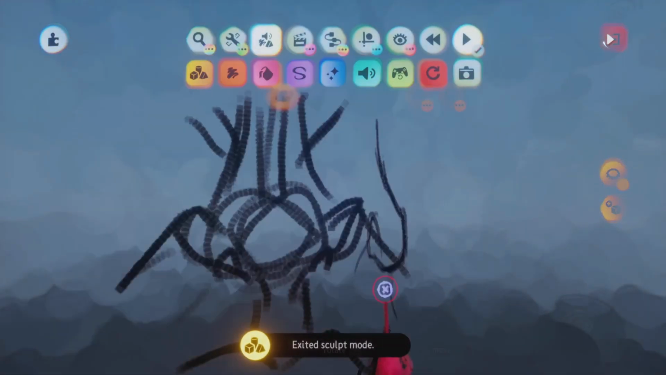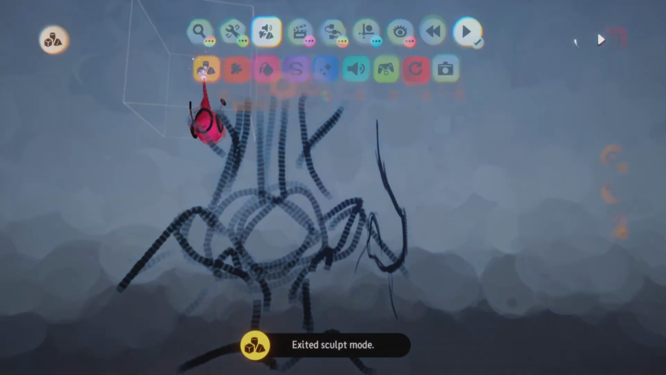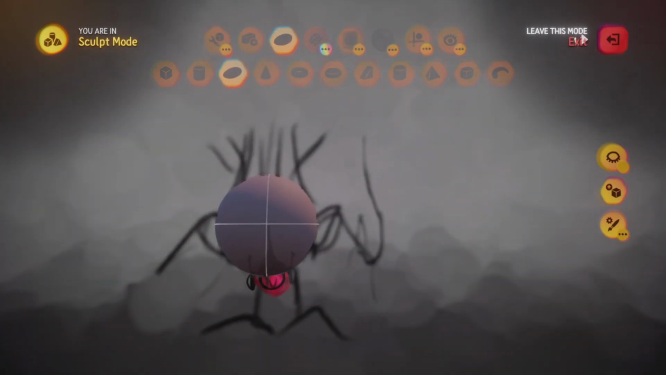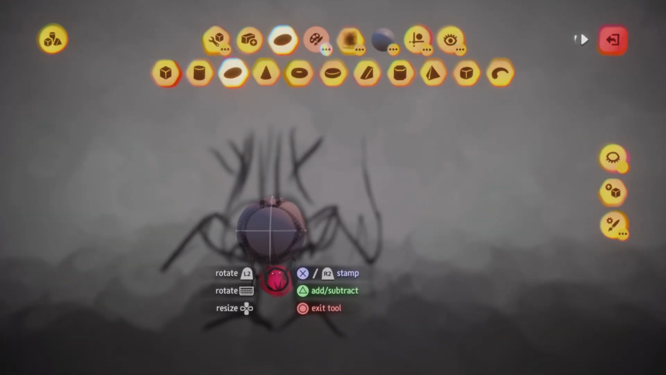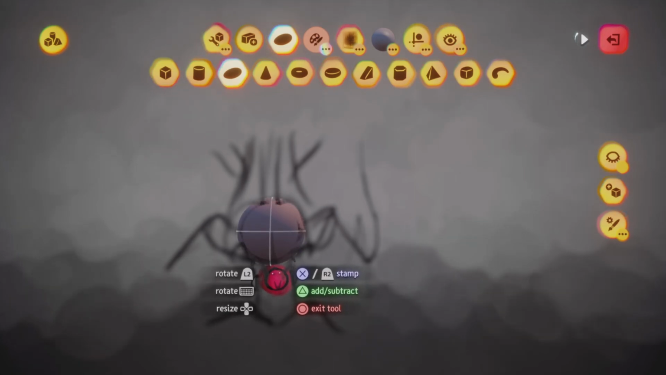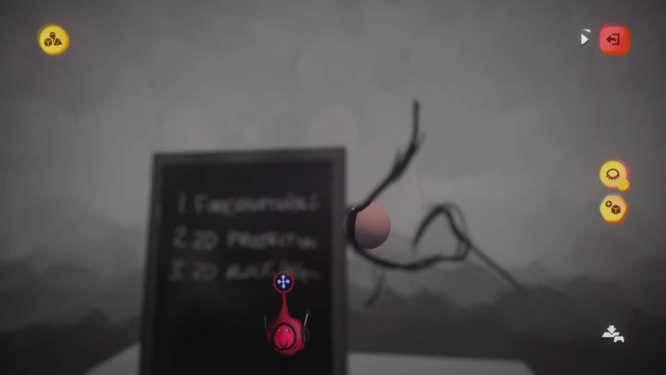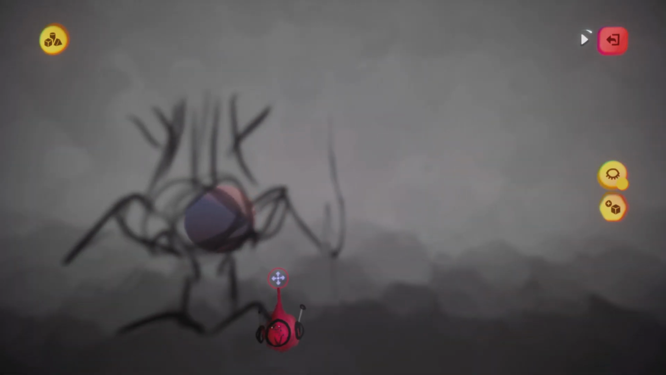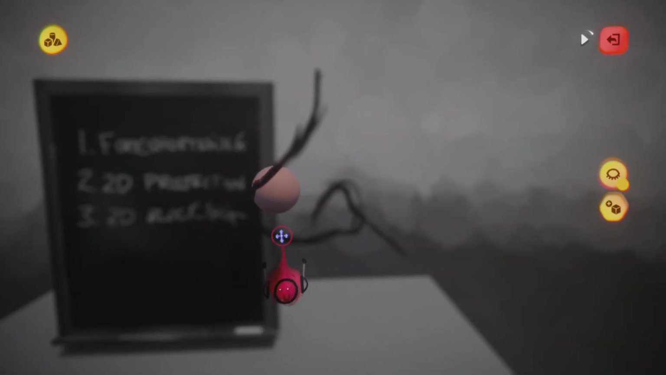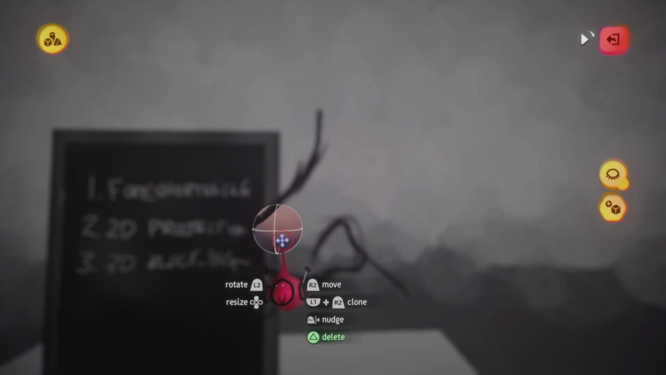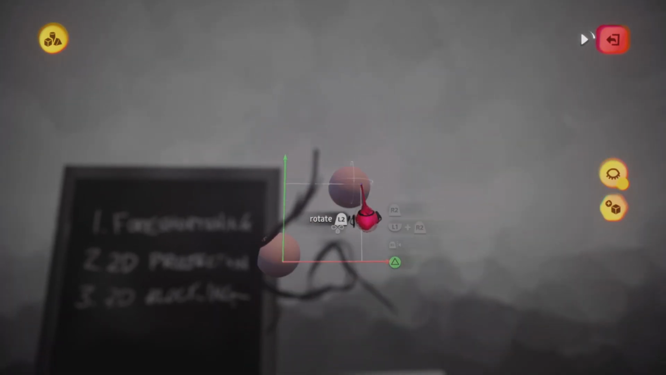Once I got the sketch in place, I can use this as a guide to connect the dots. And this is where blocking comes in. I'm rotating it from side to side like this. It's a 2D projection, but then you're also blocking things out.